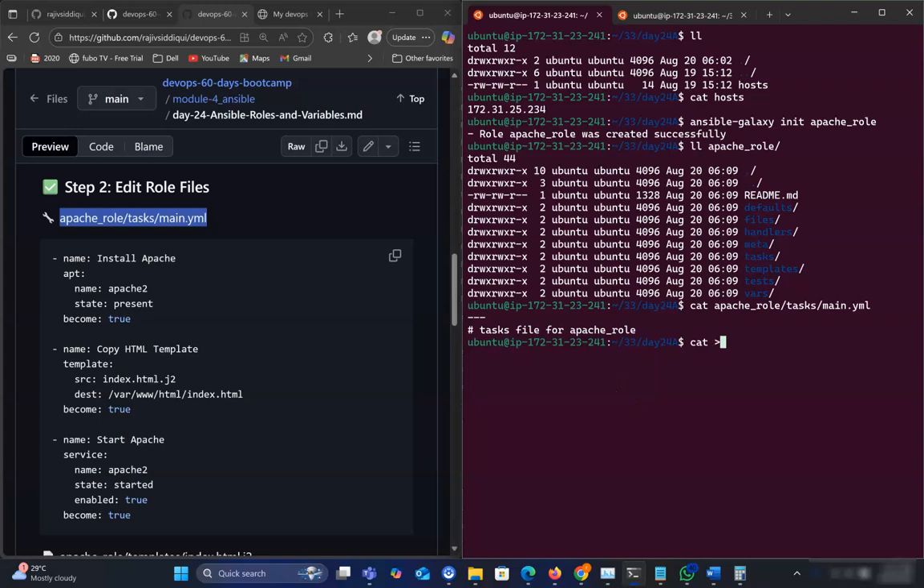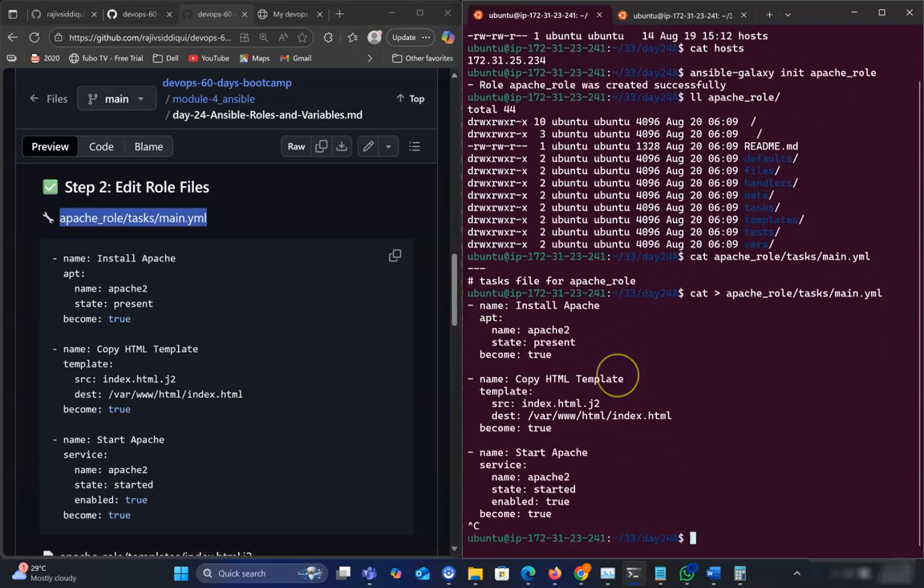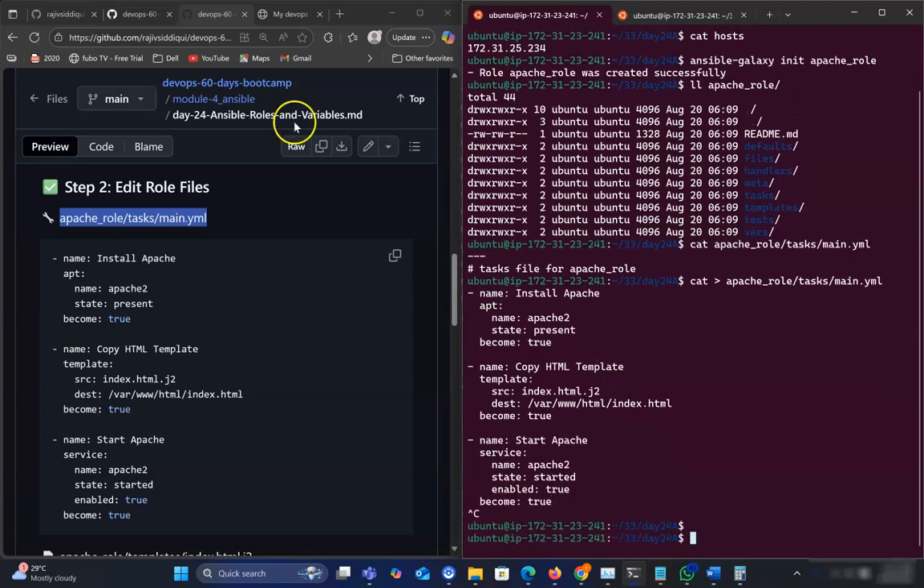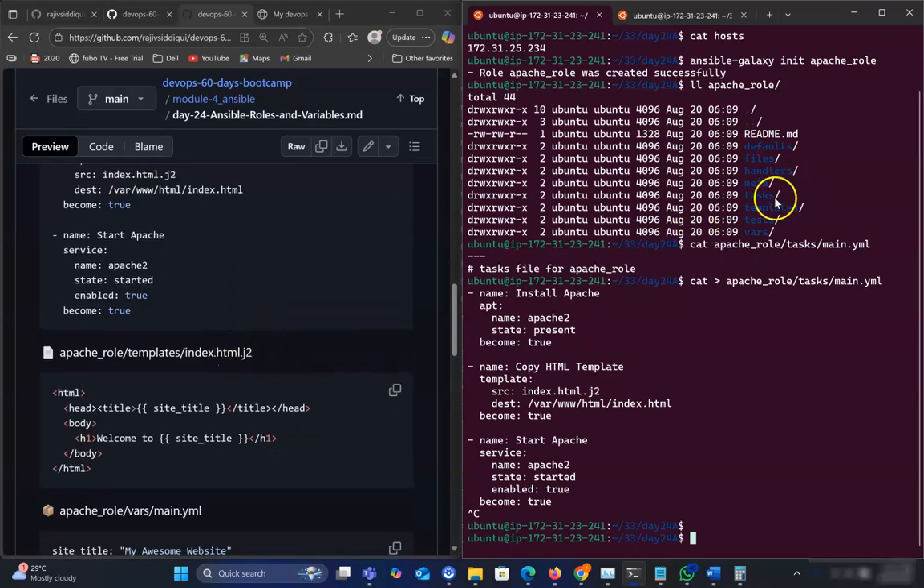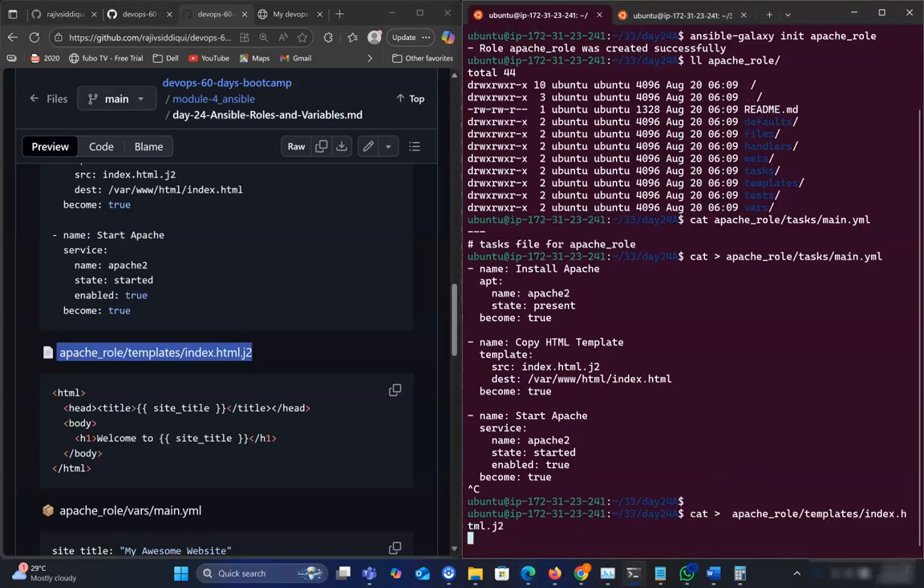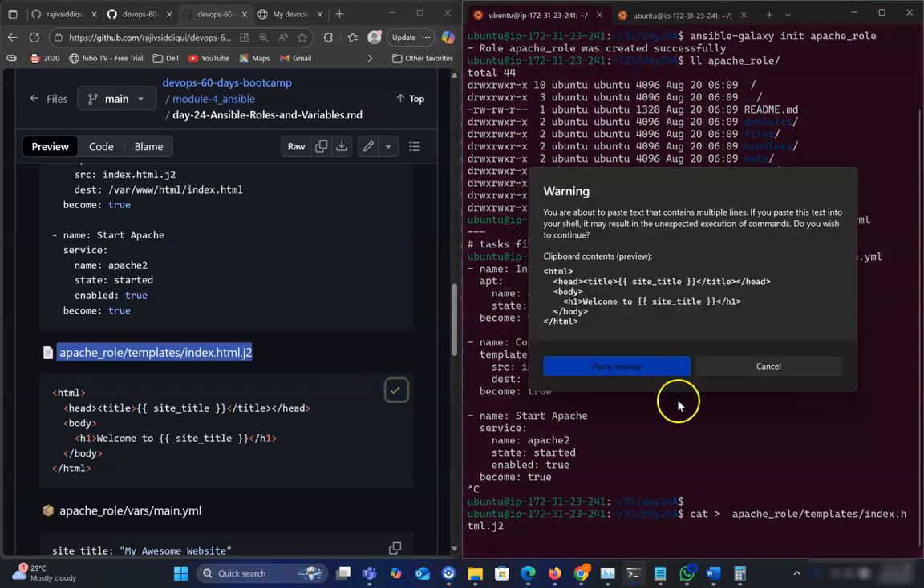So cat. Now copy the content. This file is created. Now I need to create our index file. The index file is located in that location, under our role name, Apache role, and under this template folder, here is the file name. Let me copy that one. Now copy the content.